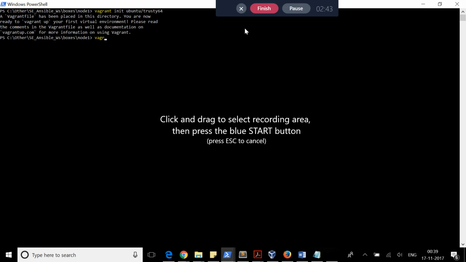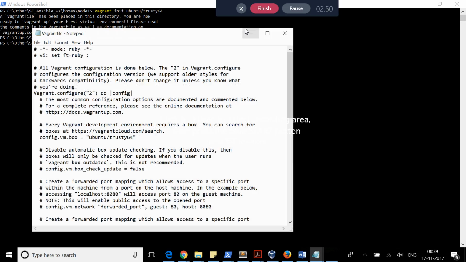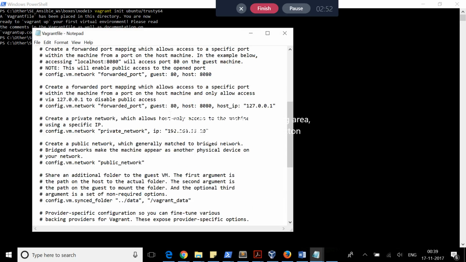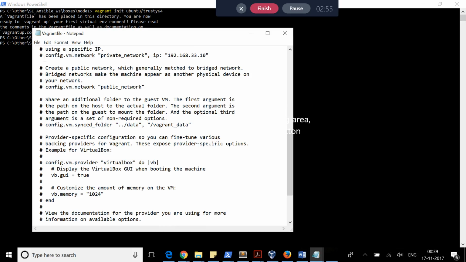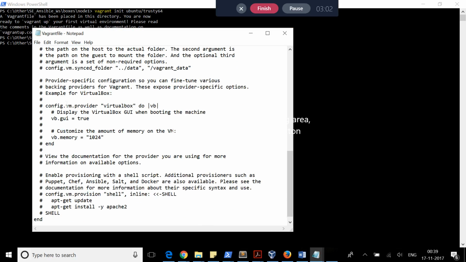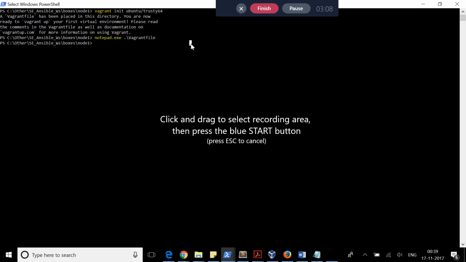I need to edit the Vagrantfile first. I want it to run on 111, and also it's not needed, but just in case, let's have a synced folder too. Now I would do vagrant up to power up the machine.